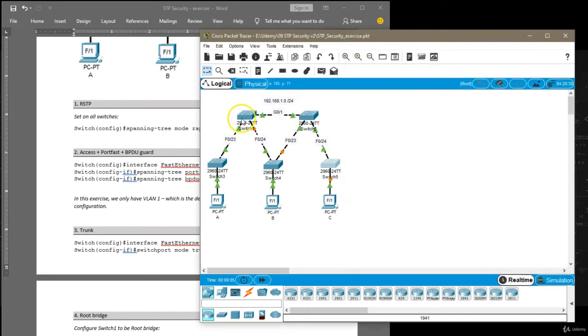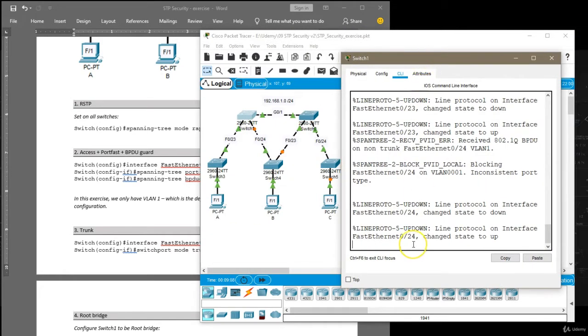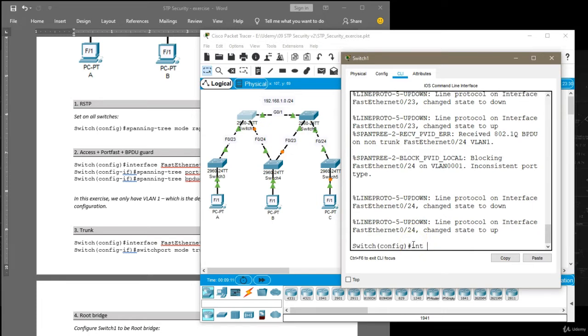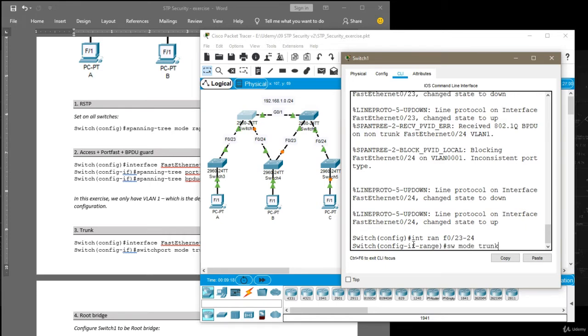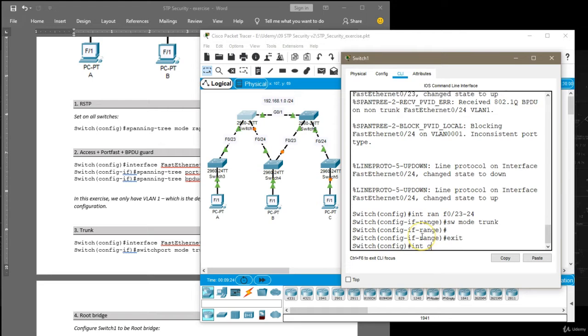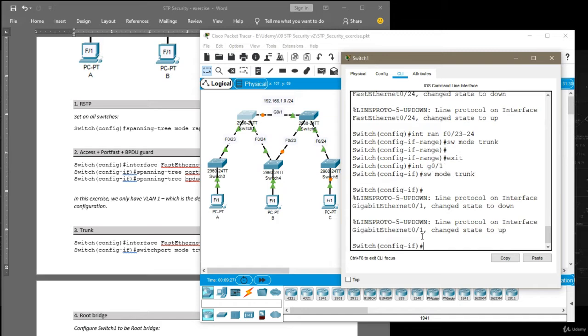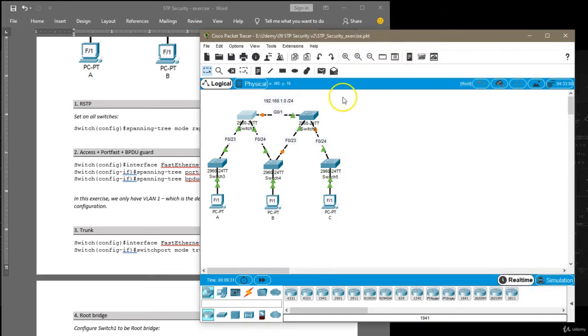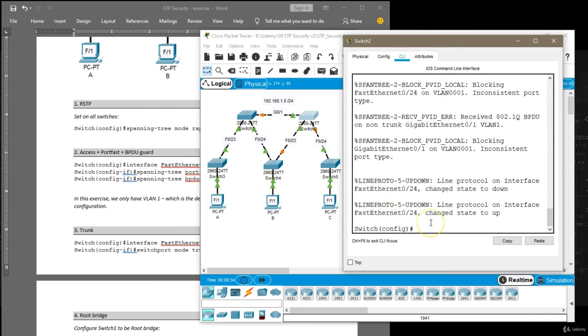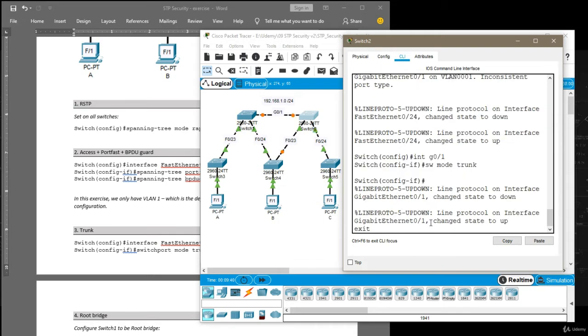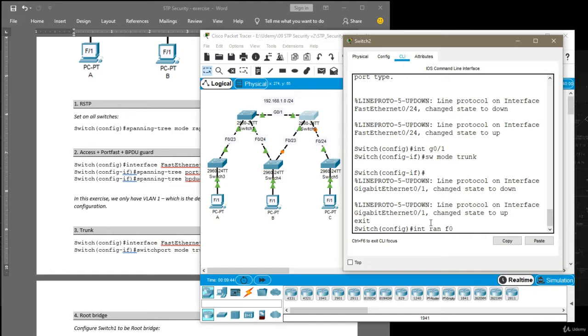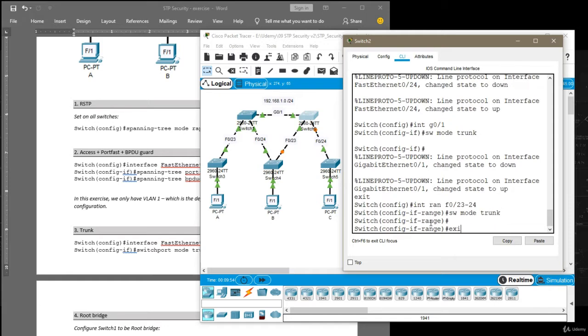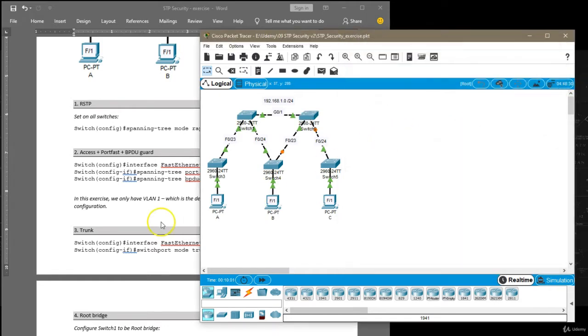Let's configure the other trunk interfaces on other switches. On switch 1, it will be FastEthernet 0/23 and 24, switchport mode trunk. GigabitEthernet 0/1, also switchport mode trunk. And on switch 2, it's going to be pretty much the same interfaces, GigabitEthernet 0/1, switchport mode trunk, and then range F0/23-24, switchport mode trunk. That's it for access and trunk.